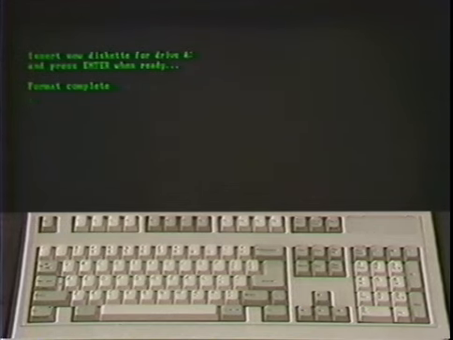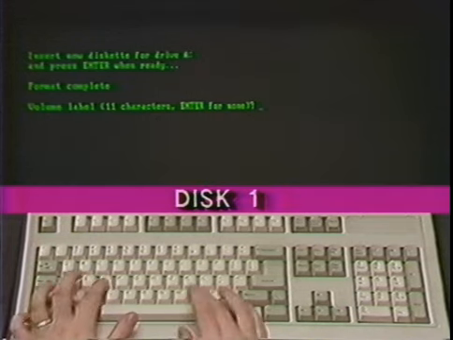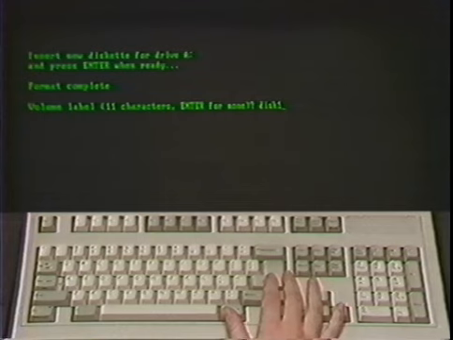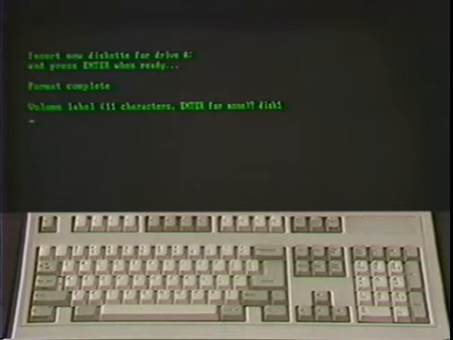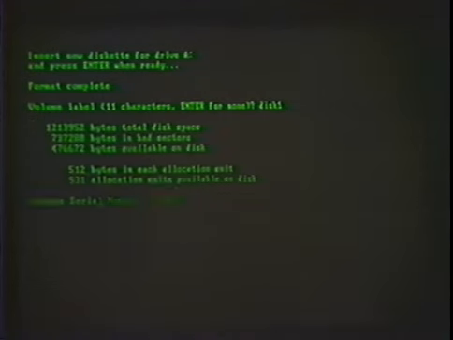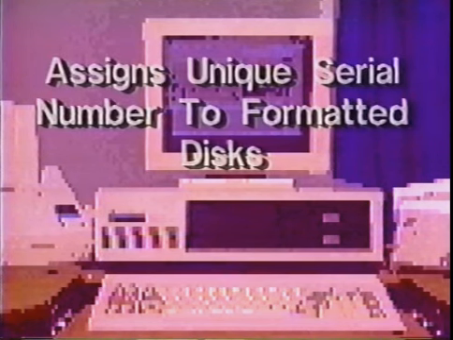After this process is completed, you are prompted with the question, Volume Label. Let's type Disk 1 for volume label. This labels your diskette for further identification, or you can choose to leave it blank by pressing the Enter key. The latest DOS also assigns a unique serial number to each formatted diskette and writes the number on the first sector of that diskette.